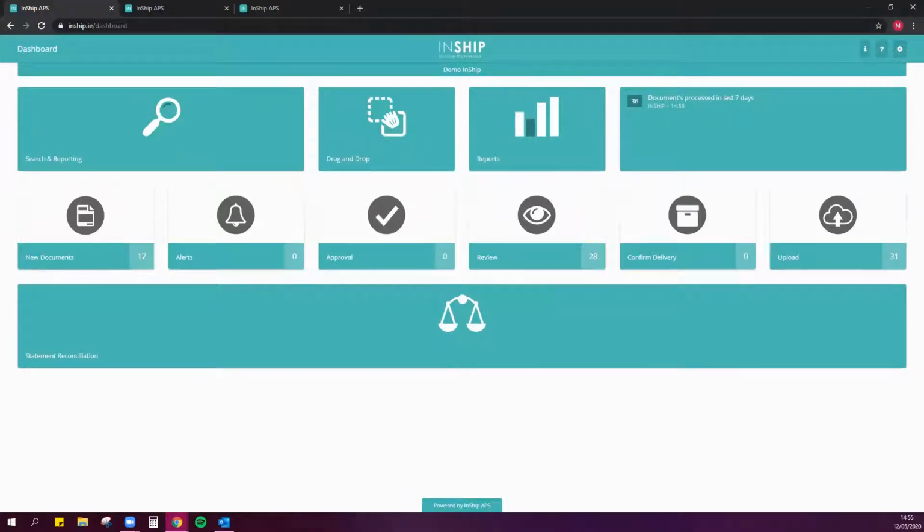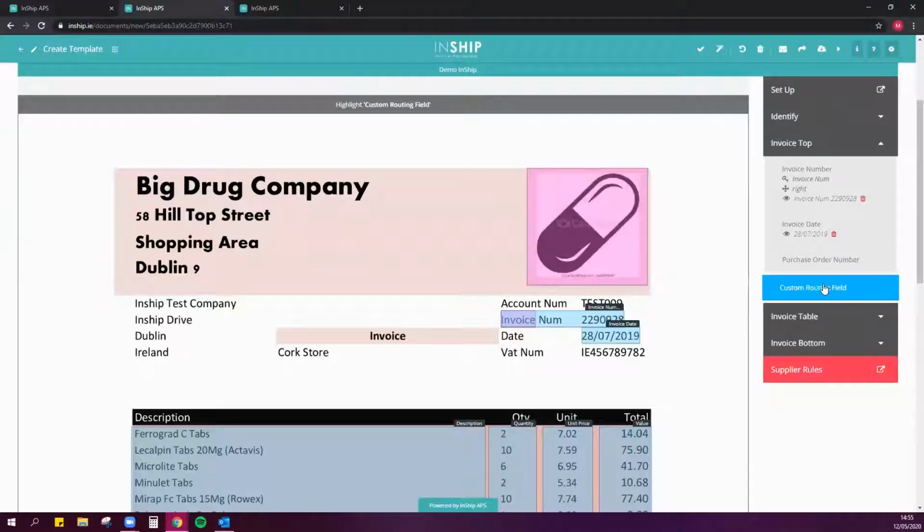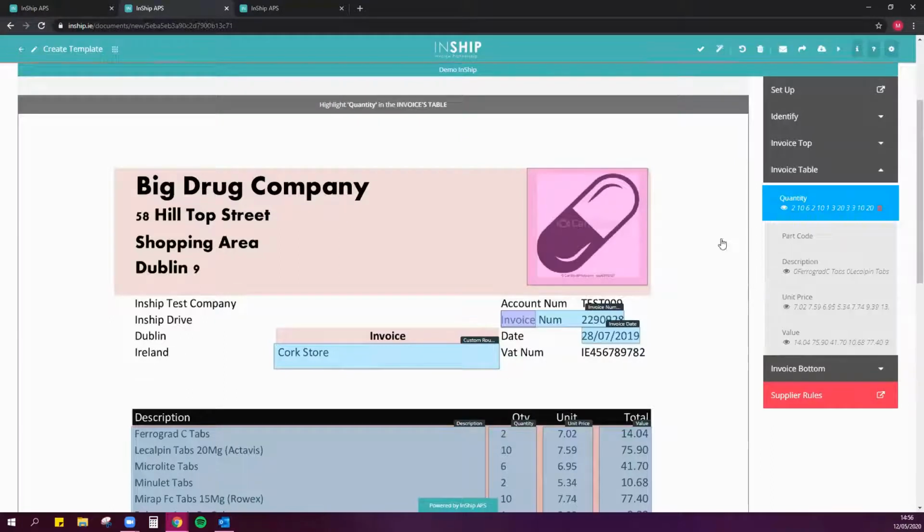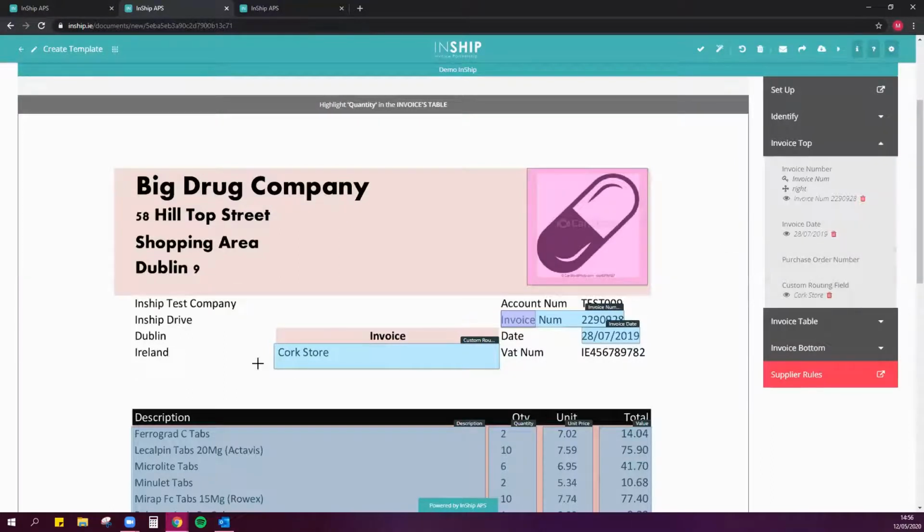So first of all, I'll just go into this. You need to highlight a custom routing field on your template. So for this, we're going to use this area here for the store. So we'll just highlight it the whole way across. And the reason why I'm doing that is if you did have something a bit longer than Cork there, the supplier would, that would move out. So you'd want to just expand that out just to make sure that you're capturing the full area.